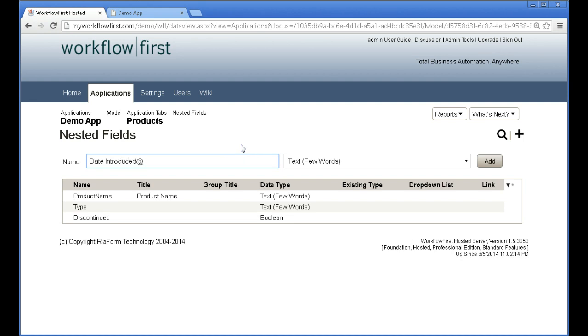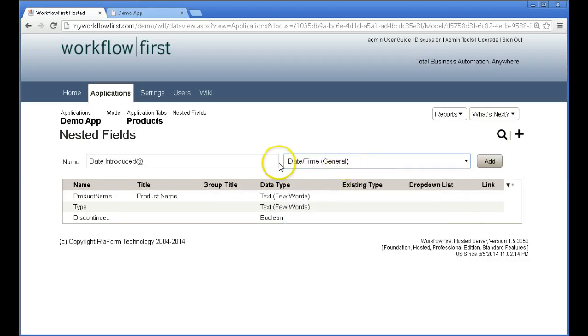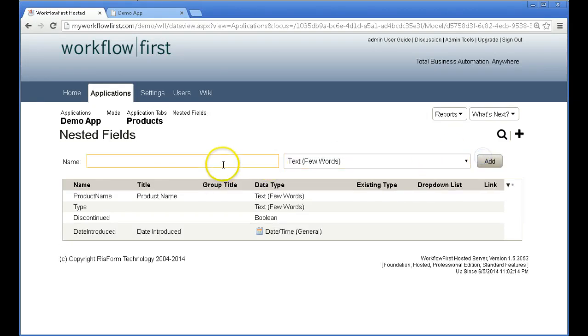You'll notice that I'm using a code or symbol at the end of these. This is actually a quick way to set the data type. If there's an @ sign at the end, it's the same as clicking date time general right here. If it's a question mark, then it will be a Boolean. If it is an exclamation mark, then it's a number, a floating point number. There are a few of them, and you'll see them as I'm entering them.